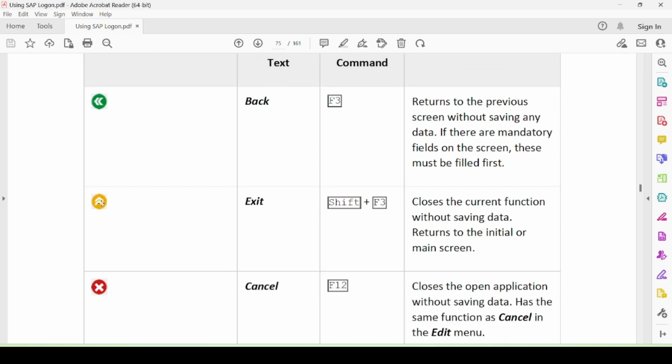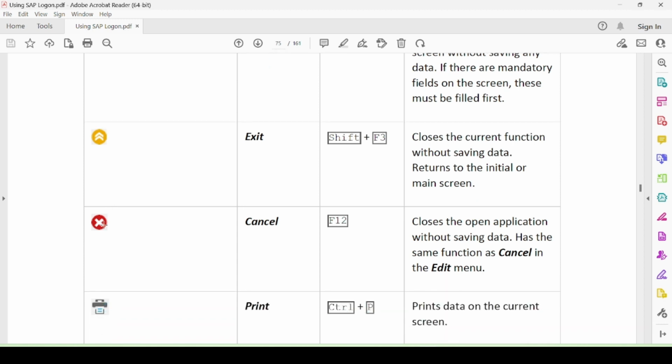Or this we will call as exit. It closes the current function without saving any data and returns to the initial or menu screen. If you click on this exit icon, the current function will get closed without saving any data. And one more icon is there, the cancel icon. It closes the open application without saving data. If you click on cancel icon, then the system will close the open applications without saving data. Same function as cancel exit.